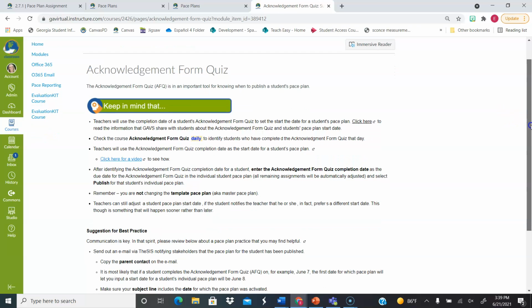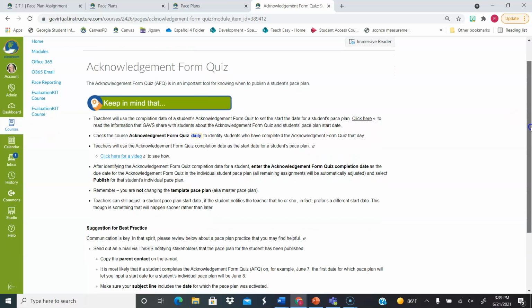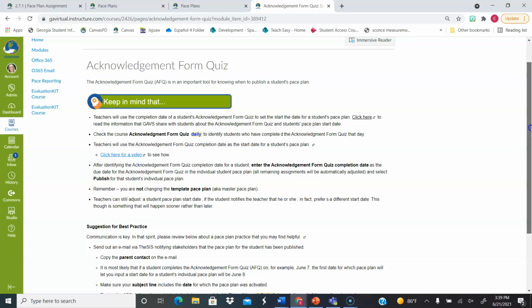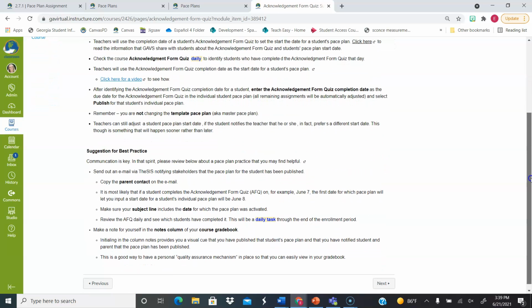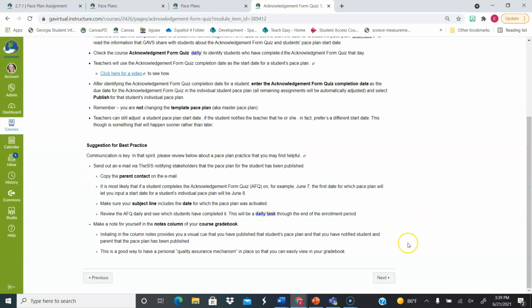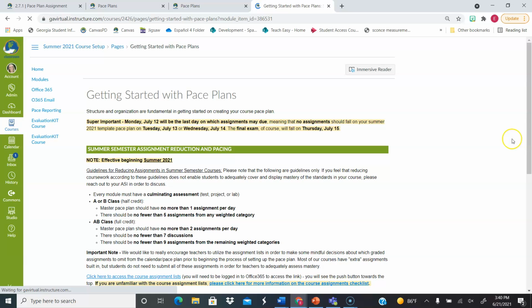We want you to read through this information. You will be, in just a matter of weeks, setting up your fall course. When you're doing that, you want to make sure that you know what the acknowledgement form quiz is. What does that entail? What does it specify to teachers and to students? And what do I do once a student completes it? This is going to be in the notes for this PACE plan module. And then we have getting started with PACE plans.